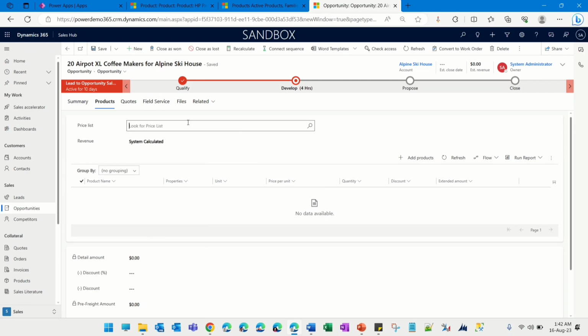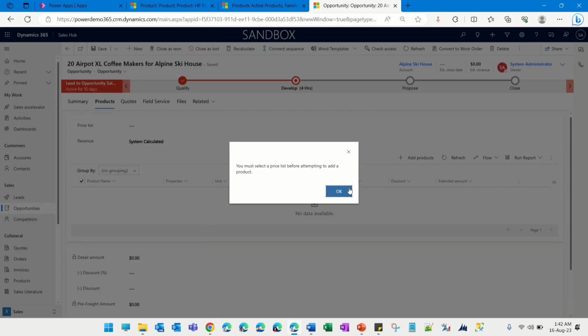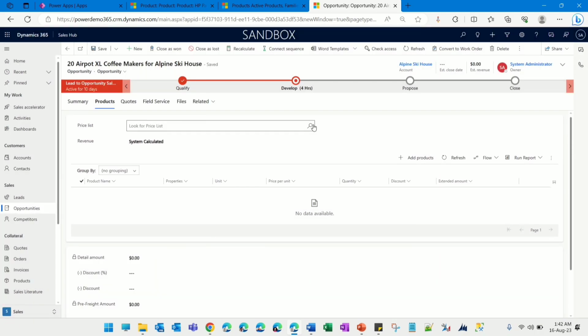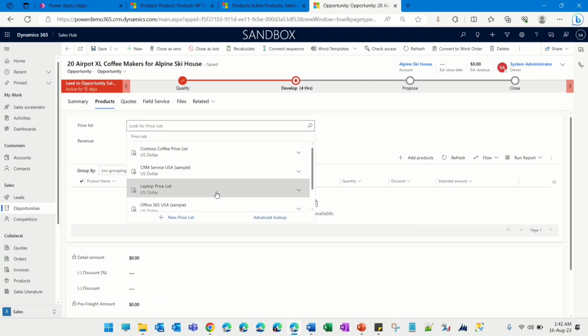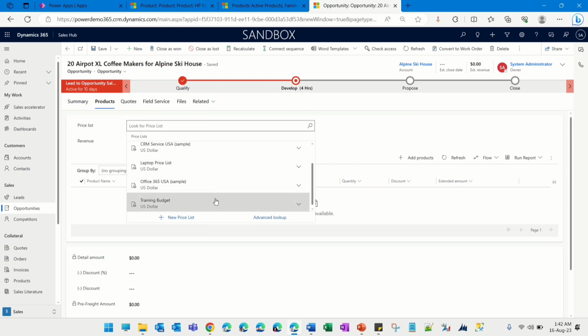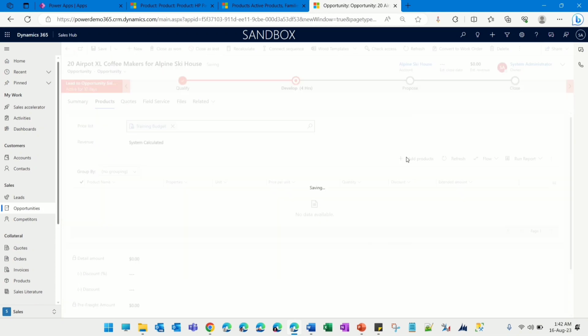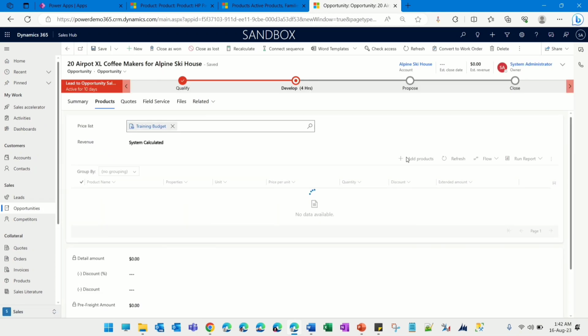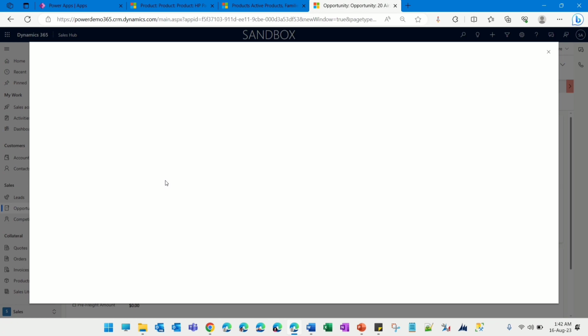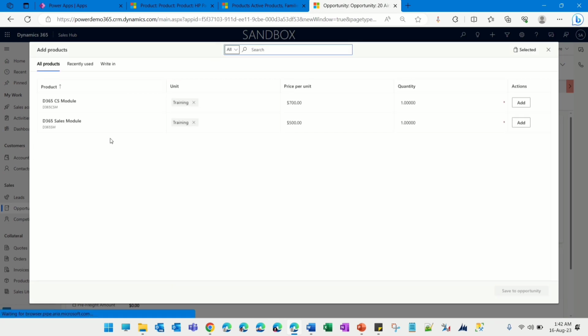So right now, if I click on add products, nothing comes up. It says that you need to select a price list first. So if I go here, I select, let me give an example like training budget. Once I click on training budget, and if I click on add product, I'll only see 2 of the products available. One is Dynamics 365 CS module and the other is Dynamics 365 sales module.